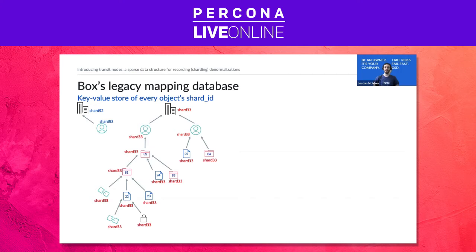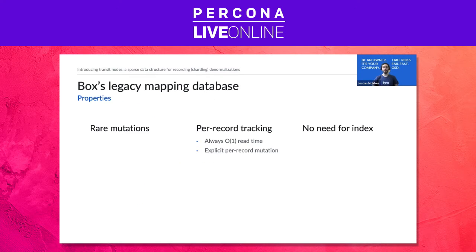We wanted to get rid of this system for various reasons, but one reason that we really wanted to get rid of it was just because of how large the data set was, and we were storing so much repeat information. Some properties to call out of this legacy mapping database is that the mutations are very rare. Most objects just keep a constant shard ID for a really long time. On the other hand, we do require the per record tracking, and I'll show why on the next slide. And we do value that ability to change the shard ID one record at a time. And then the other key property is that we don't need an index.